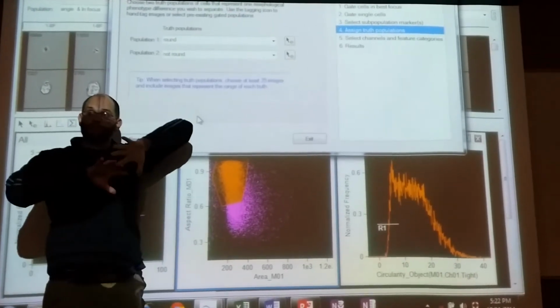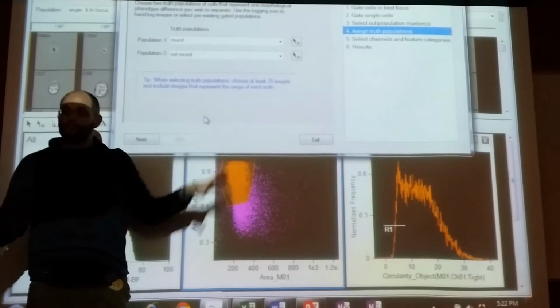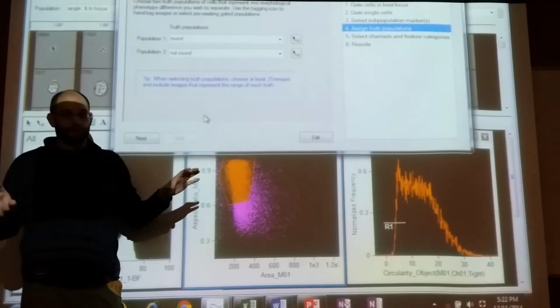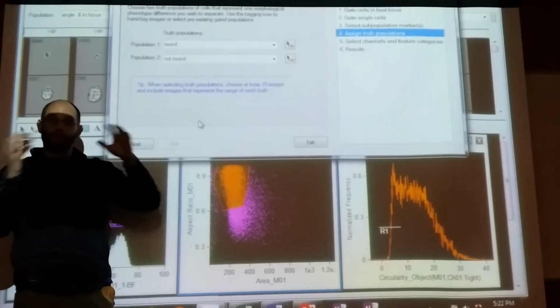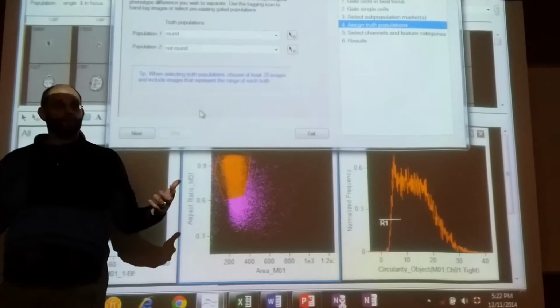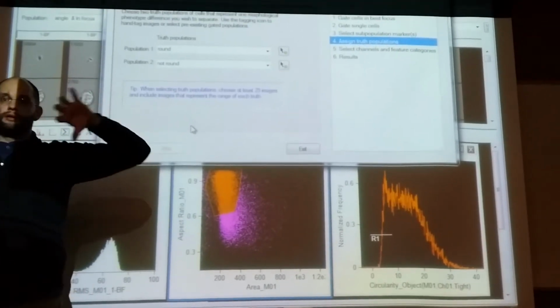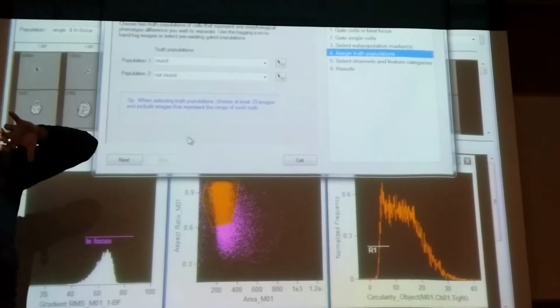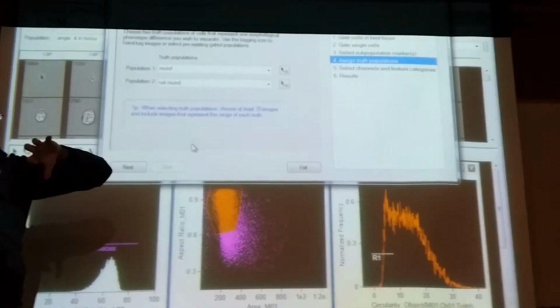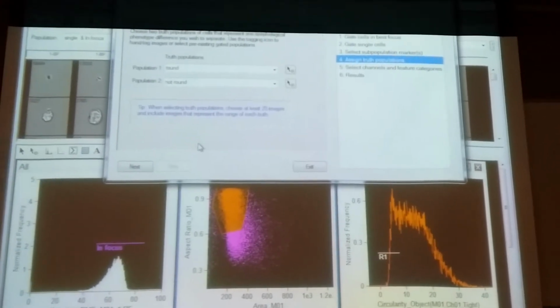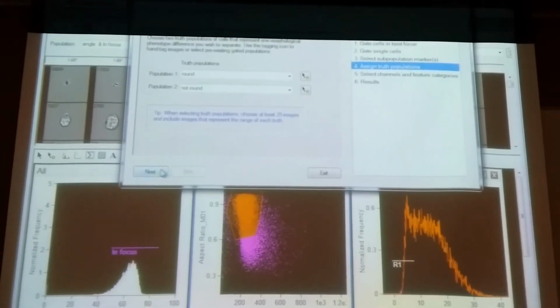And then what it will do is search through all the features that it has, and it will create some new features. And if you have created features, it will compare those as well, and it will say, these are the best features that are going to separate these populations. Okay, so that's what it's doing now, is I've chosen round and not round.